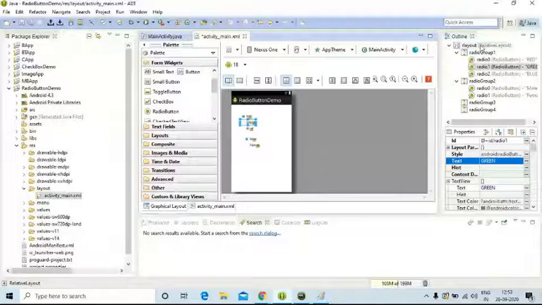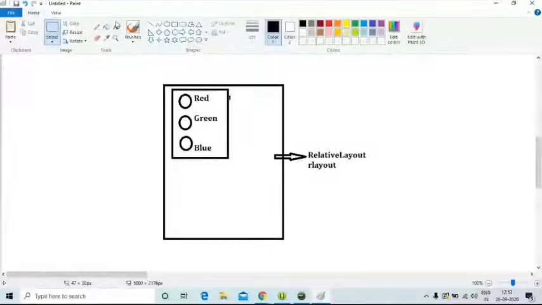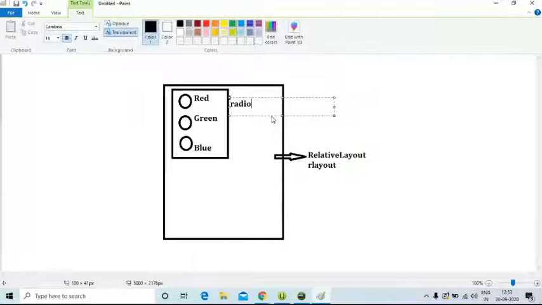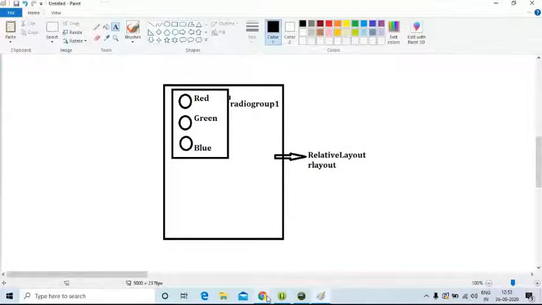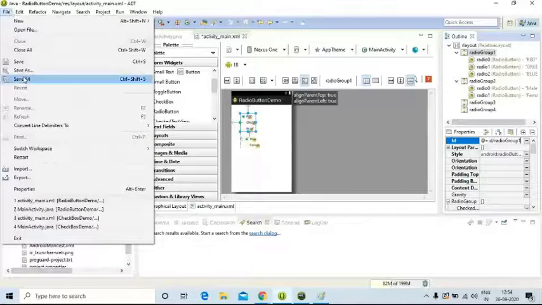The group is RG1, or you can use anything. The name is radio group 1. Can you see it here? Radio group 1 ID. Yes, you can change it. If you want to edit, you can go and edit, it is not a big problem. But when you edit the IDs, you need to go for save all. Right here, save all.